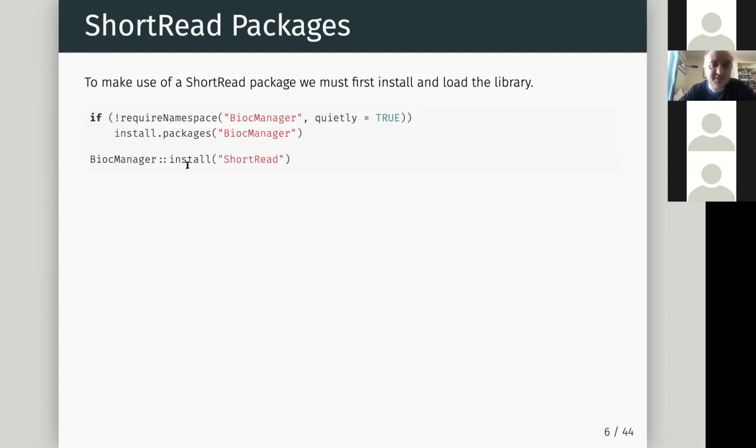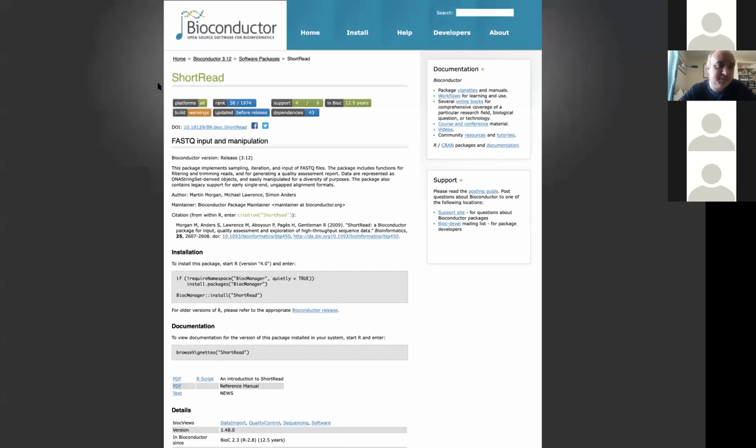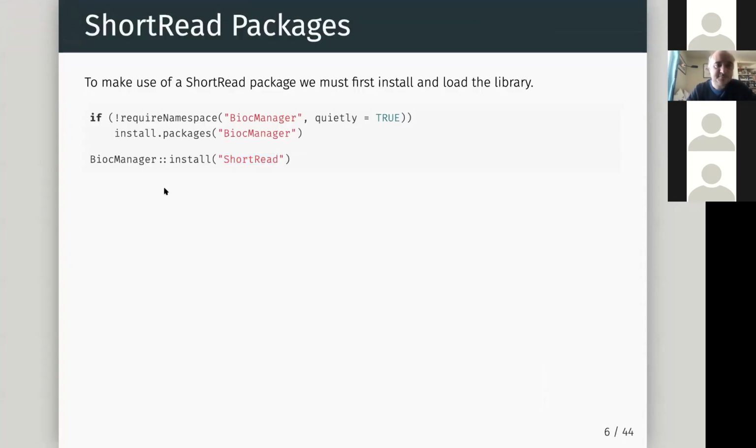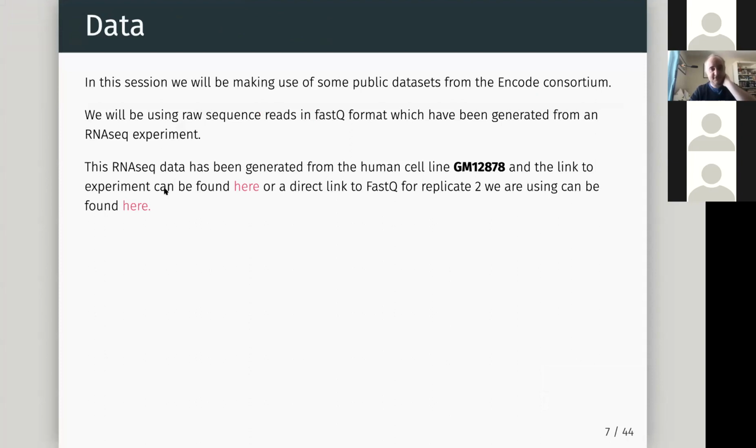First things first, we need to install. If we want to install any Bioconductor package, we just need to go Google ShortRead. It will pull up the page here, and we can just copy and paste this bit. It checks that you have BiocManager installed. If you don't, it installs it, and it will go get the rest of the package. Once we have ShortRead installed, we can then make use of all these functions.